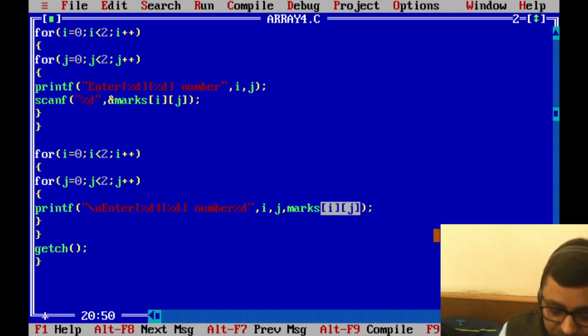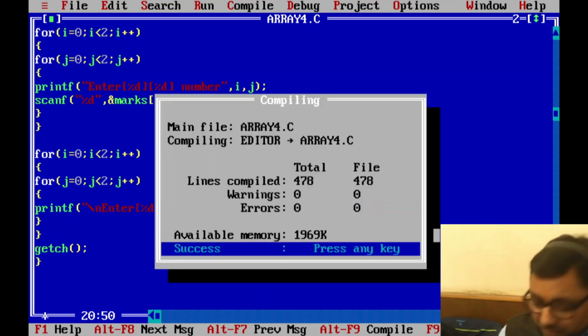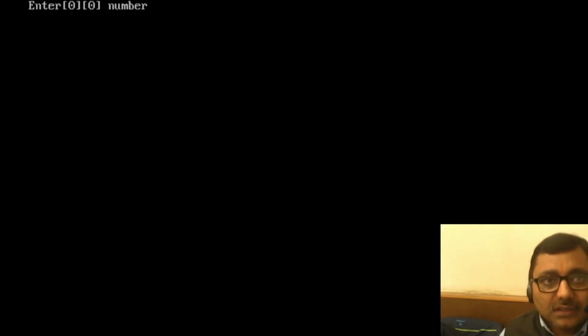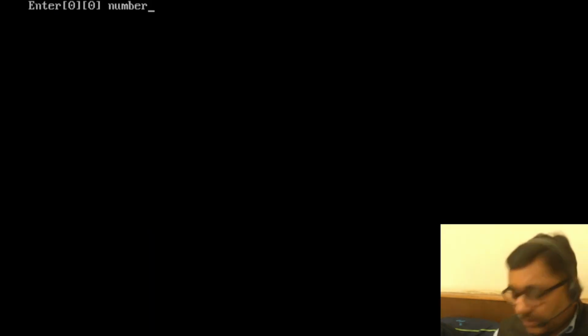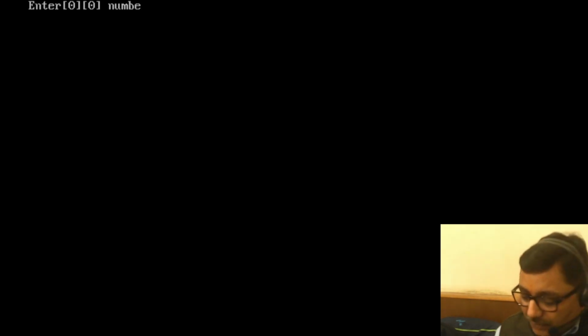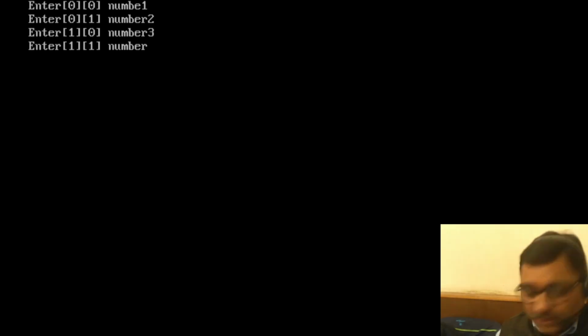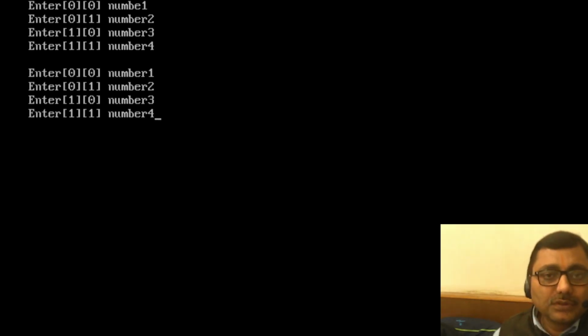Let's see. Alt F9, then Control F9. So at the 0 0 location, I will be able to enter the first value. 1, 2, 3, 4. I have entered 4 values in a 2D array, and then I was able to print the same.